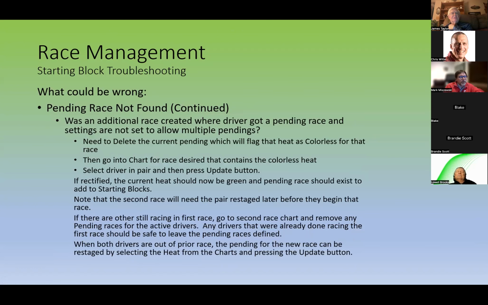Was an additional race created where a driver got a pending race and settings are now not set to allow multiple pendings? You basically just need to go and delete those pendings that are inaccurate and allow it to go back in and reset the one that is colorless right now. So typically, it's always a matter of using your chart display and using your pending display to be able to match things back up if they get out of sync.